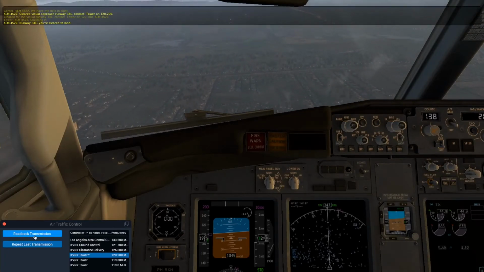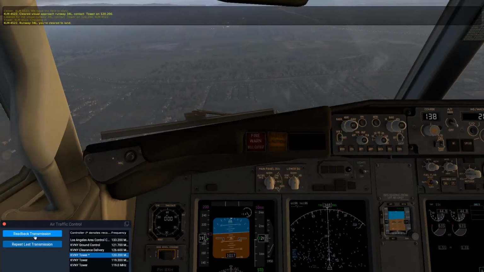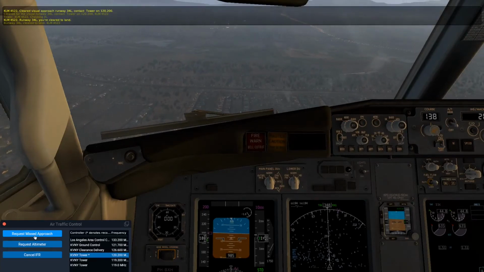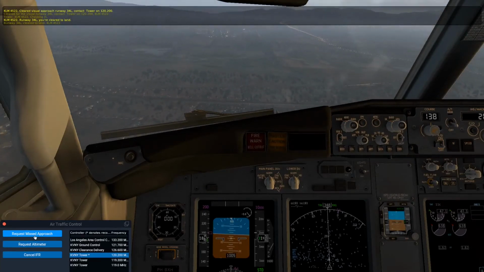KLM 4522, runway 34 left, you're cleared to land. Runway 34 left, KLM 4522.